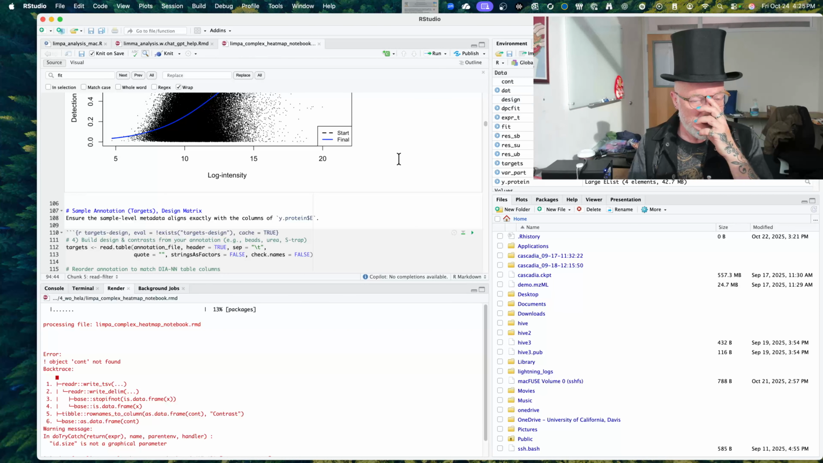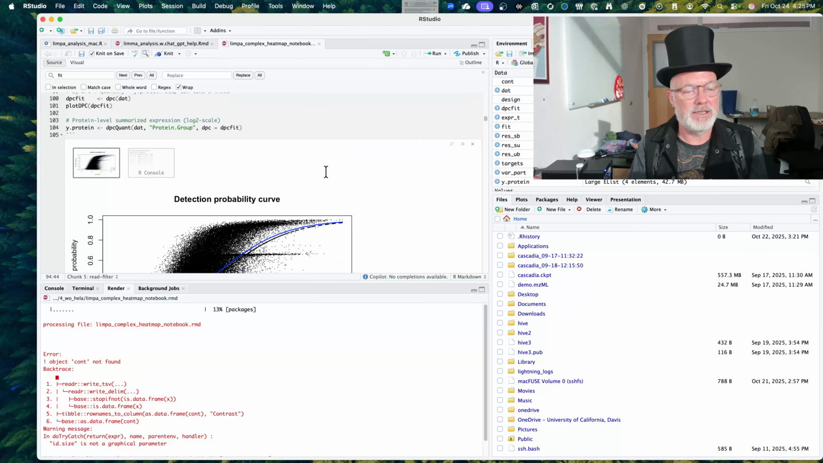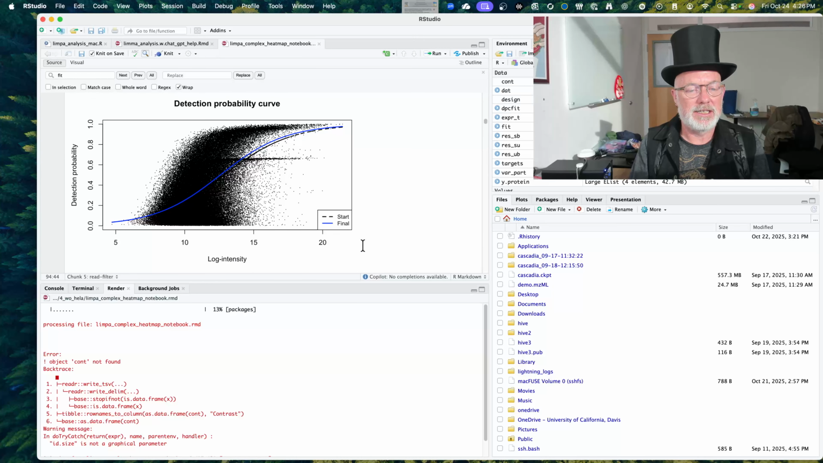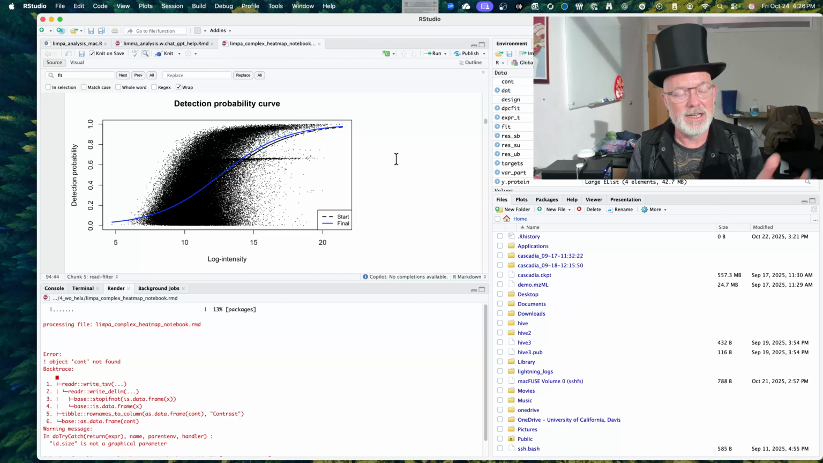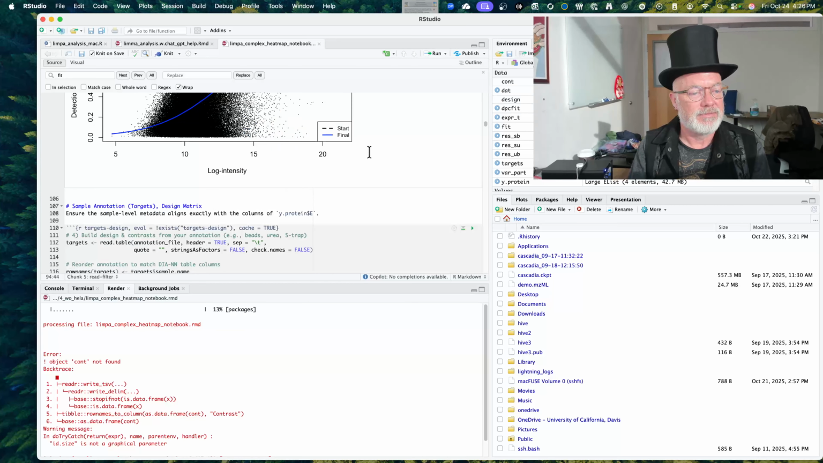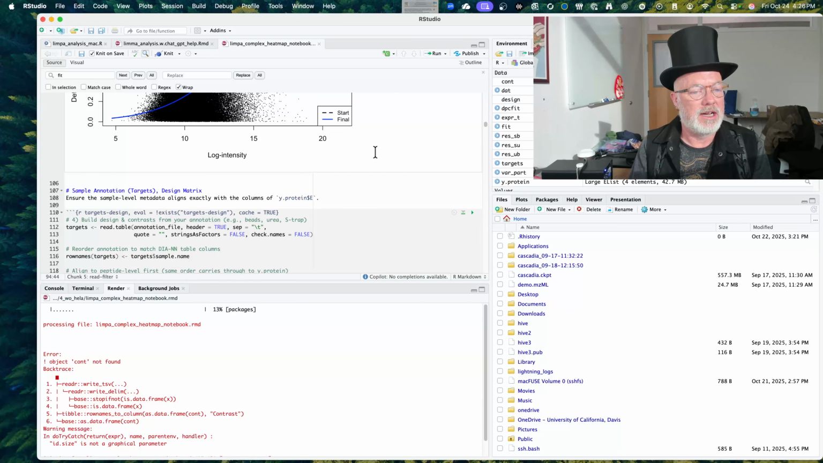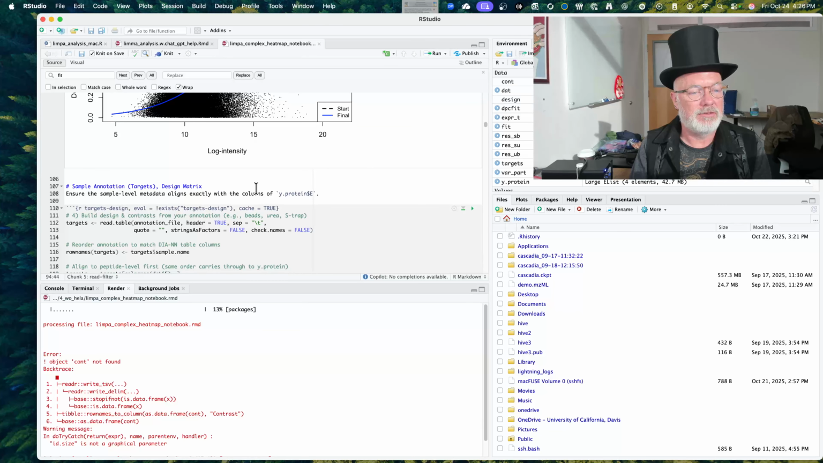Okay. So anyway, now we have the probabilities based on the detection in the mass spectrometer. So now Limpa knows the probabilities of every peptide, how often we should see it. All right. And now we tell it what our conditions are.